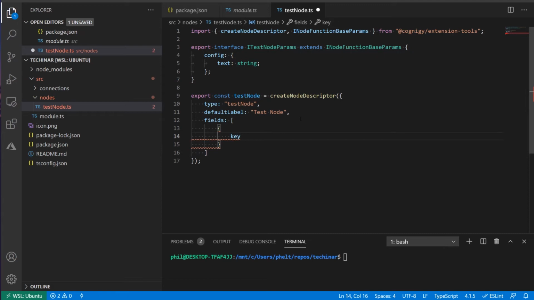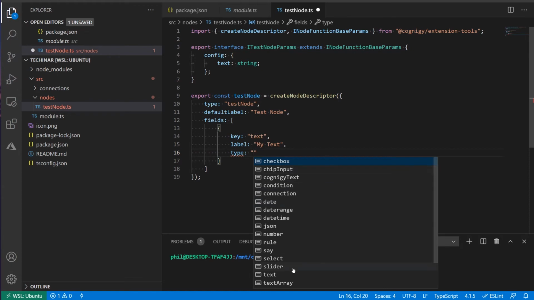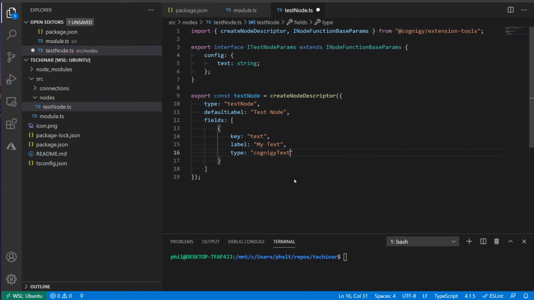So I need to give my field a key, so I'm going to call it the text field. I need to give my field a label. Maybe I call this my text. And I need to give the field a type. And in this case, here again, I get full IntelliSense. And I'm going to use the Cognigy text field. This will create one field in the node editor, and that field is a Cognigy text field. Maybe for the fun of it, we also add a description. And this is what will show up in the tooltip. Please enter any text you like.